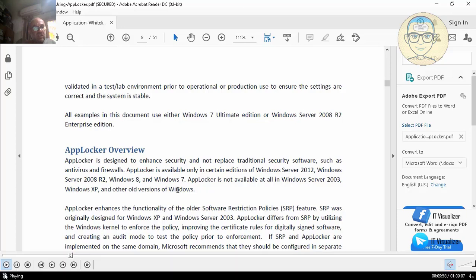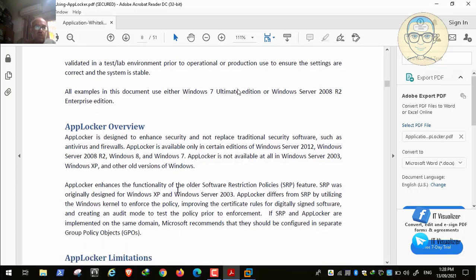He's saying here that this document is for Windows 7 and Windows Server. Actually, it works on Windows 10. So don't worry, it works on Windows 10 and on Windows Server, and prior operating systems too. For example, it can work on Windows Server 2012, 2016, 2022. Anyway, it will work on all of these.